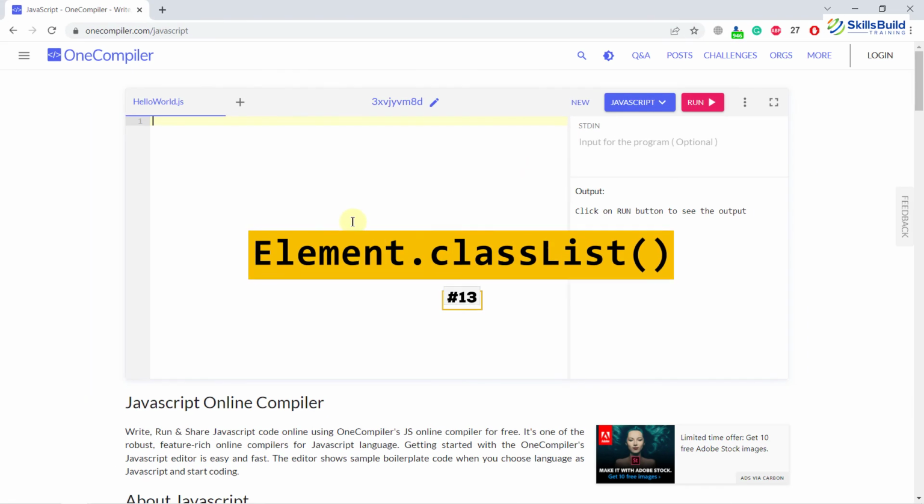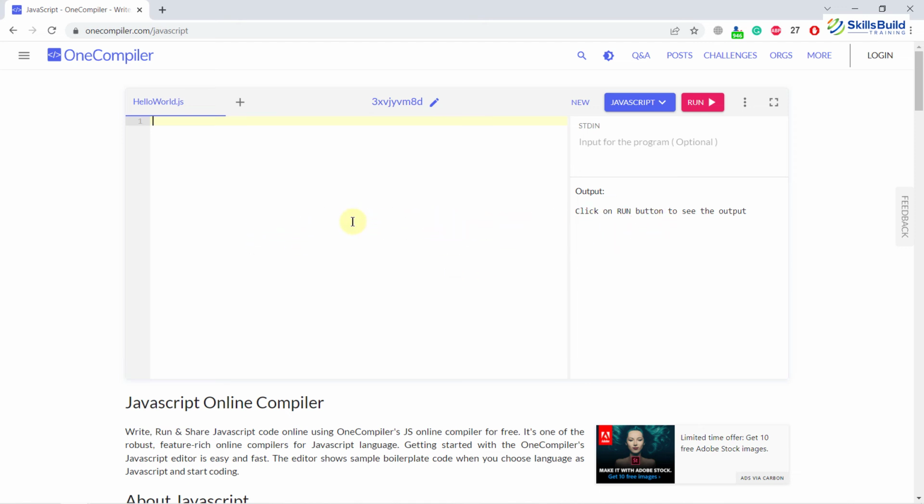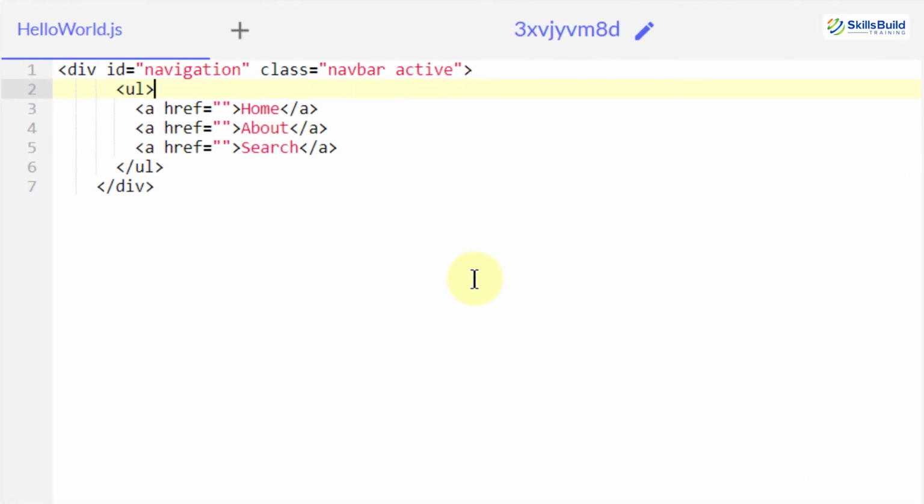Number 13. Element.classList. Well, the classList is a property of an element that helps you to hold the class names of the element that is currently selected. The classList property also returns an array of the classes on the selected element that you have in your program. Let's suppose we have this example in here.